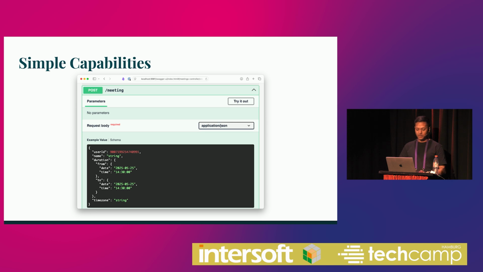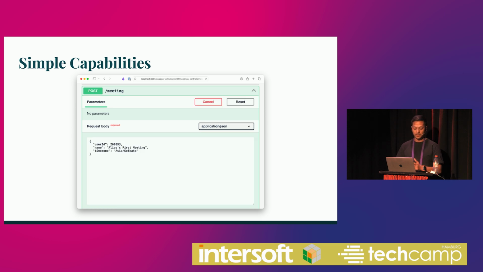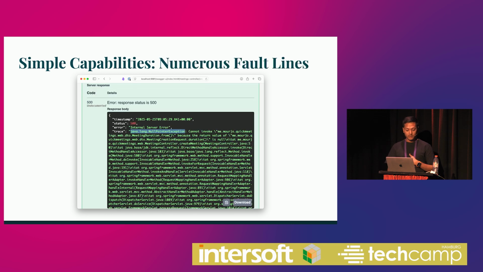So let's try creating a meeting. I go to the Swagger UI, I enter, let's say, Alice's first meeting in Calcutta, that's my hometown. And the moment I do that, I run into a null pointer exception. And this is a Swagger UI, but think of it being out there, being the reputation of your company or the project that you're building, and the user gets a null pointer exception, Spring something, servlet something, internal something.